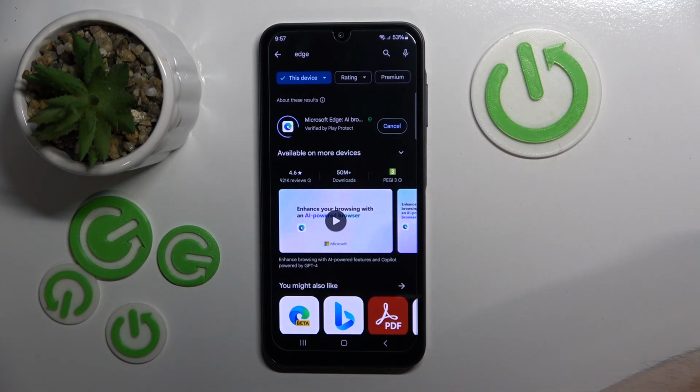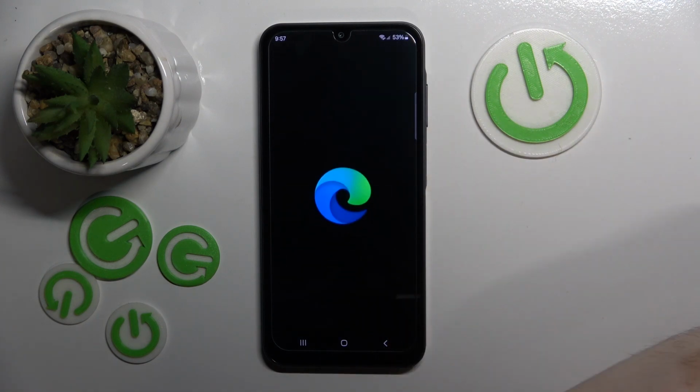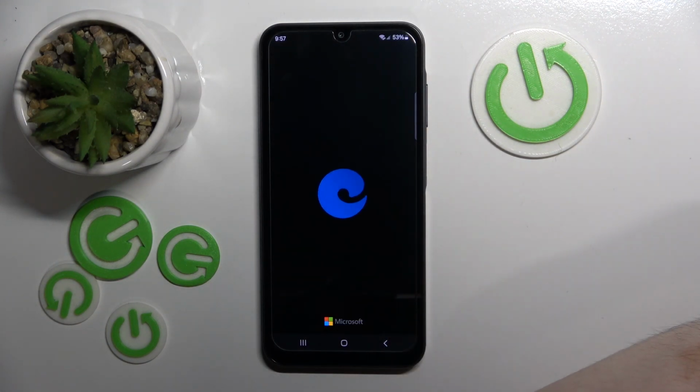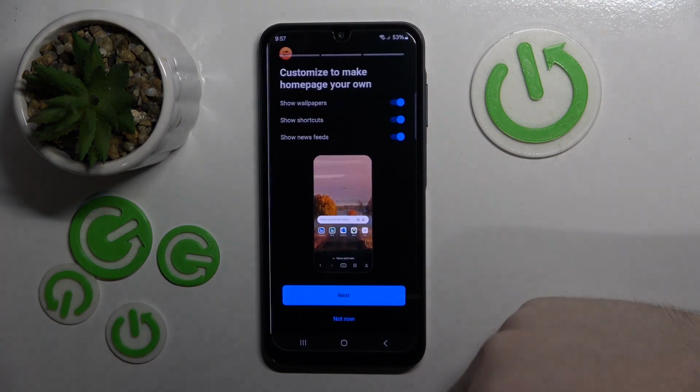And now click install. Now you can click open. And here you can click skip introduction.